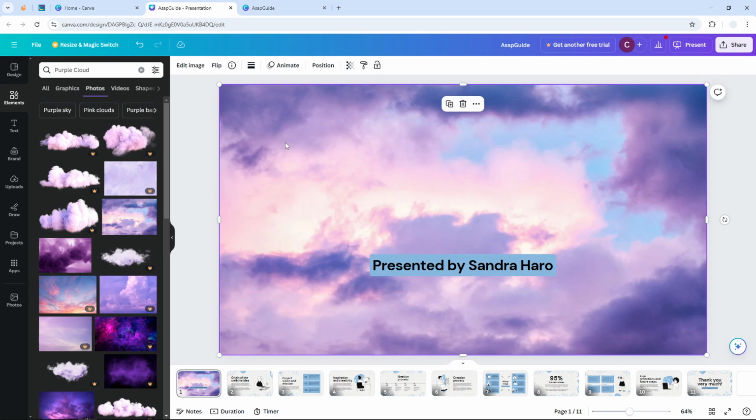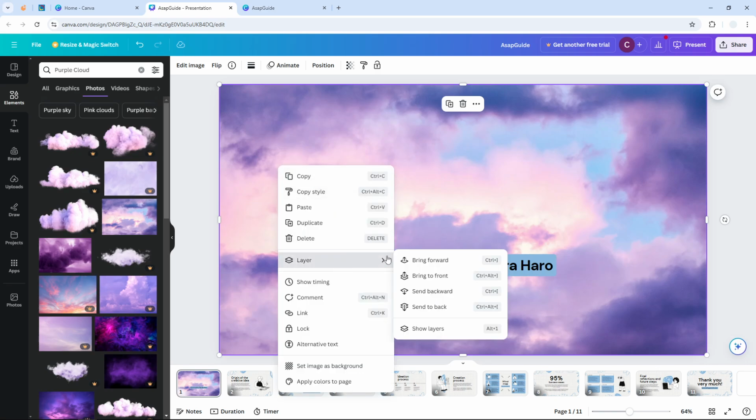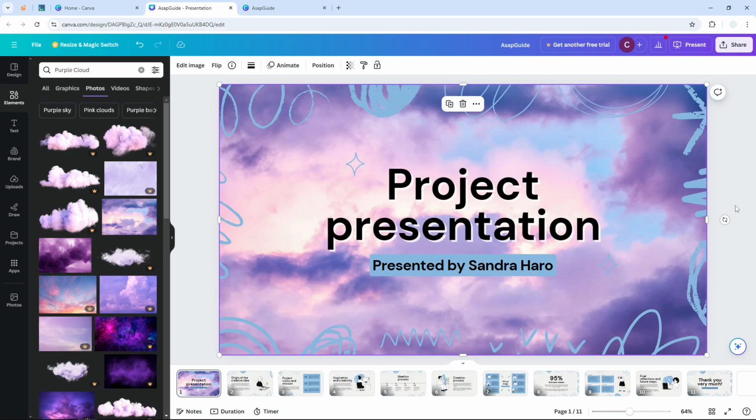Done. And now we have a problem. The image is blocking the content, which is not what we want. We want to put this image as a background. So right click on the image layer and click send to back. Sometimes you can select send to backward, but generally speaking, send to back means we will send this image to the very, very back of other layers in your slide. So let's do that. And there you have it.